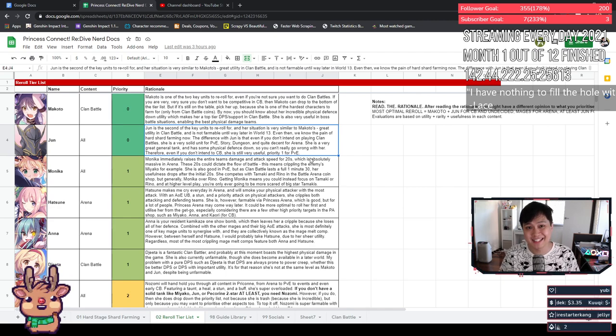And the fact that she's a tank makes her more important than Makoto, especially in the early parts of the game. Tanks are way more important because if your tank dies, pretty much everything else falls. Therefore, even if you don't intend to clan battle, I think that she is still extremely useful and priority 1, especially because of the PvE. She's quite good for arena. She will carry you in dungeon, story, and everything else.